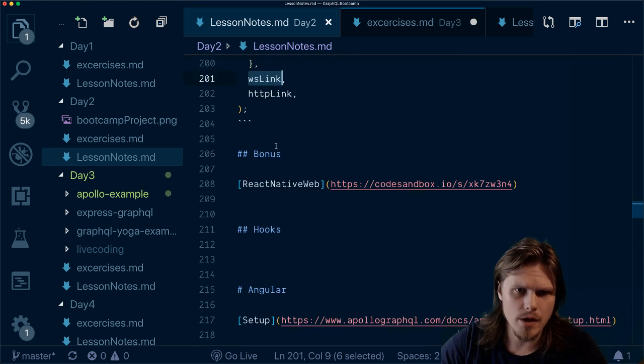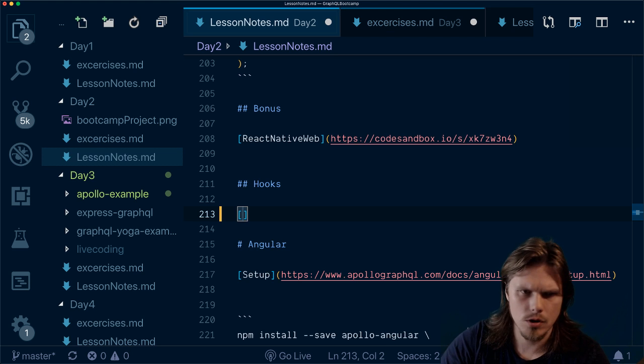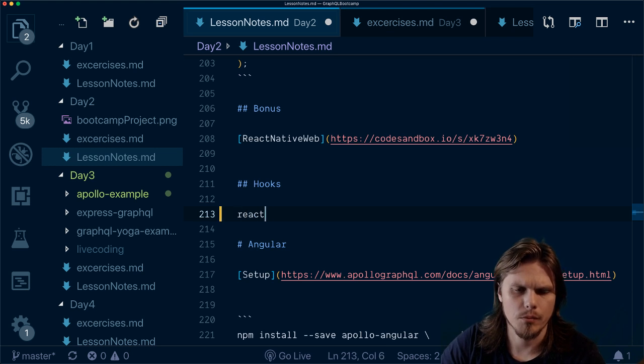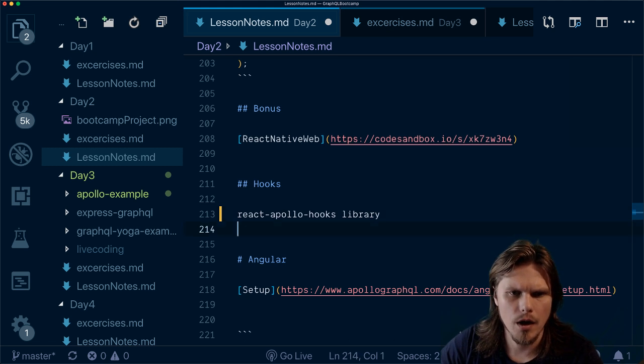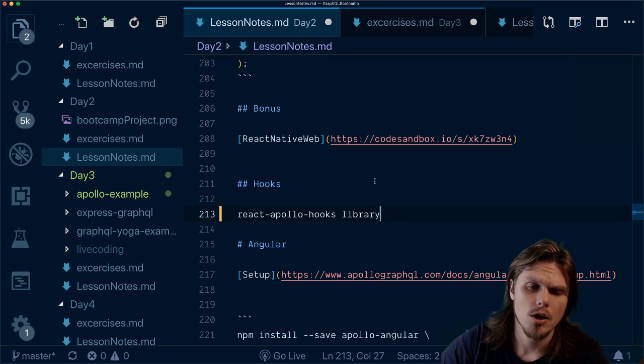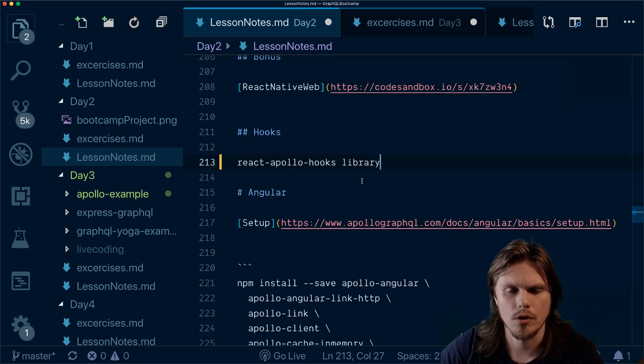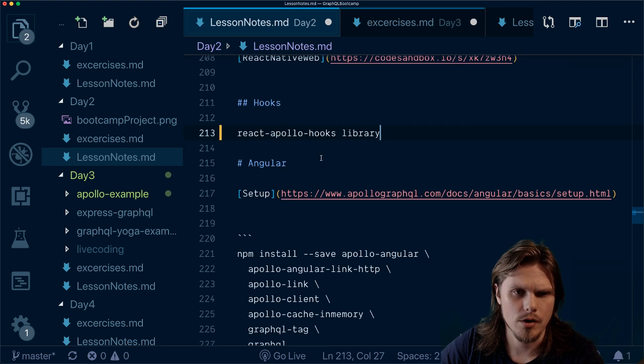As a bonus, I had a link here for a React Native Web implementation, which I haven't talked about. It was committed to the repo, so you probably checked this. With hooks, you can use the React Apollo hooks library. Instead of using the query and mutation wrapping components, you can use useQuery or useMutation. Subscription is not there yet. We saw it closer to the end of yesterday's stream.